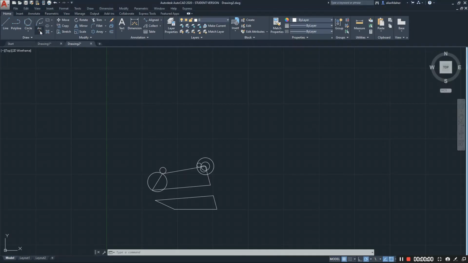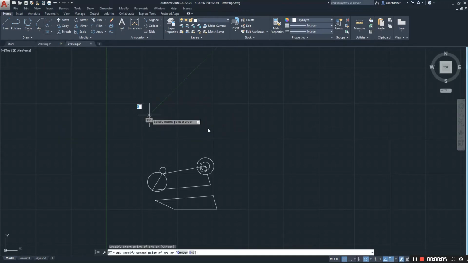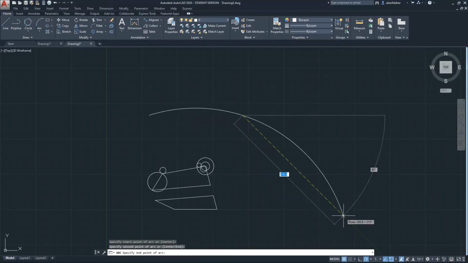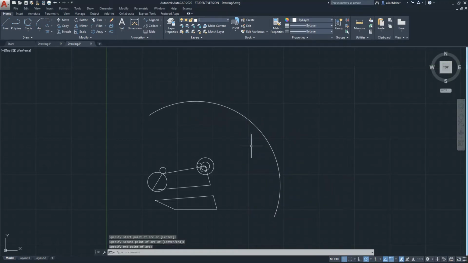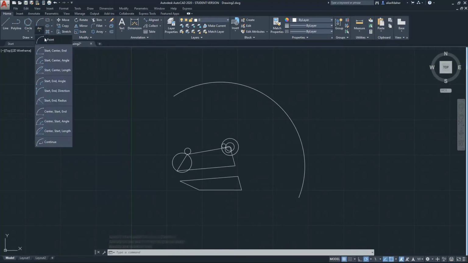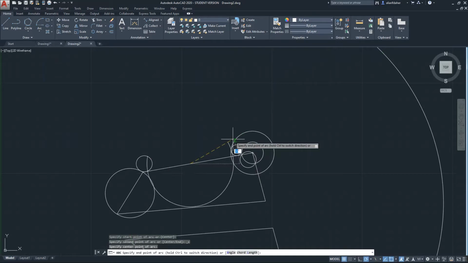I will come to arc now. As you can see, the arc is a curved line. Like I will click here, the third point is the end point. It helps us to make something like decors and things like that. We have different types. Here we have the start, center, end. Like I will make it start, this is the center and this is the end.